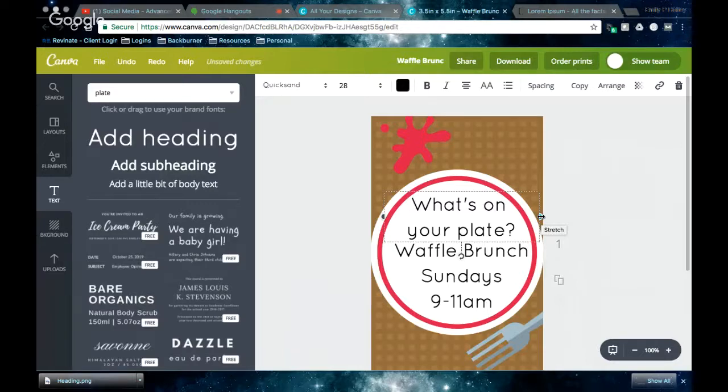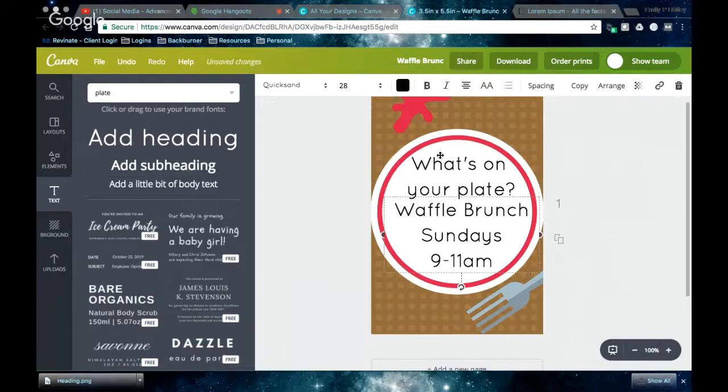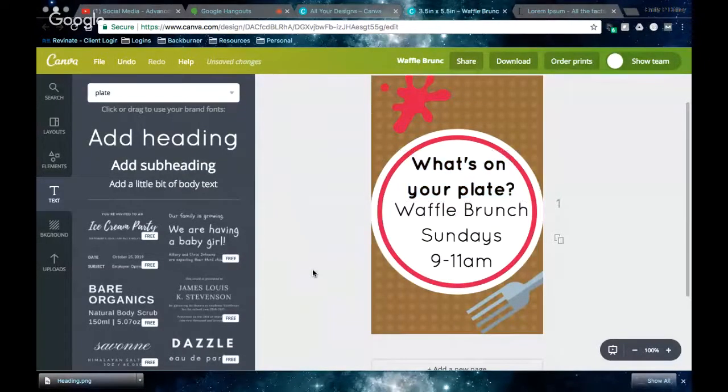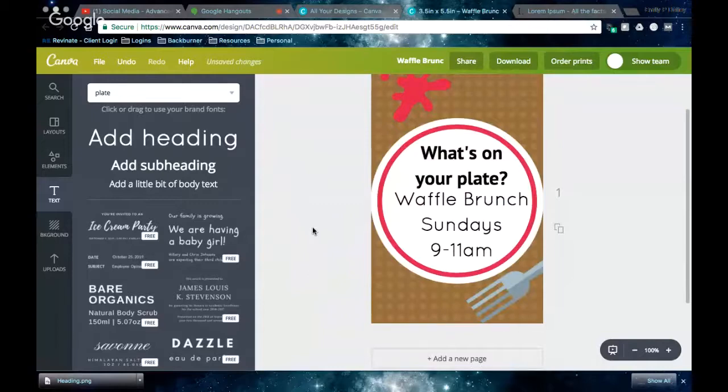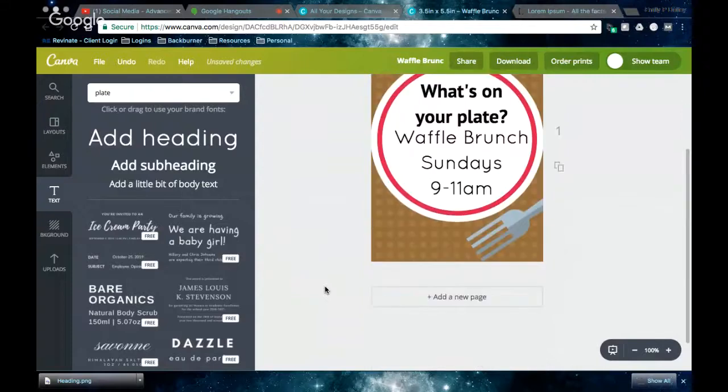Cool. So I can change the font however I'd like. I can make this one bolder. I can change it to another font altogether. But that would be my basic little check presenter. So I have that nice little waffle background, my nice little splotch of syrup, my nice little fork over here. I can change all of the branding so that it's appropriate. And this is about my check presenter size.